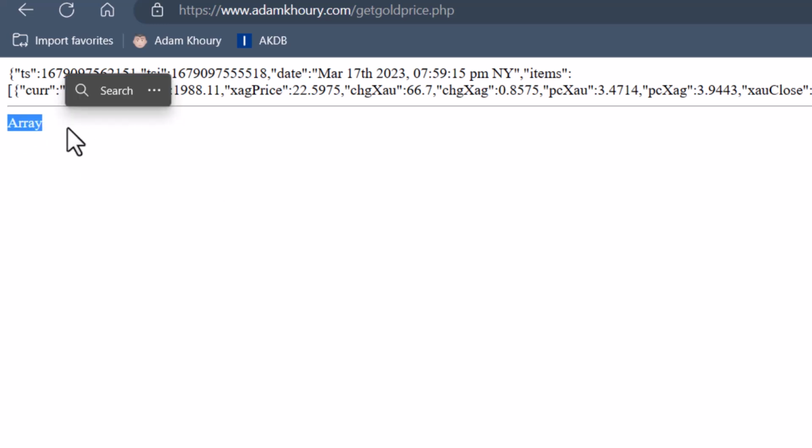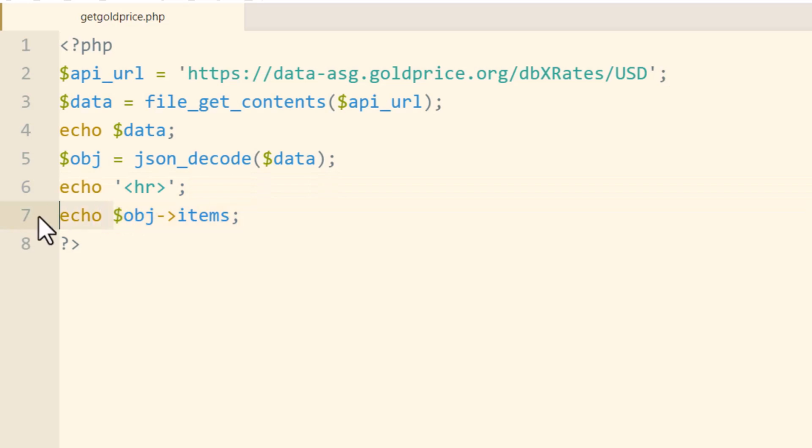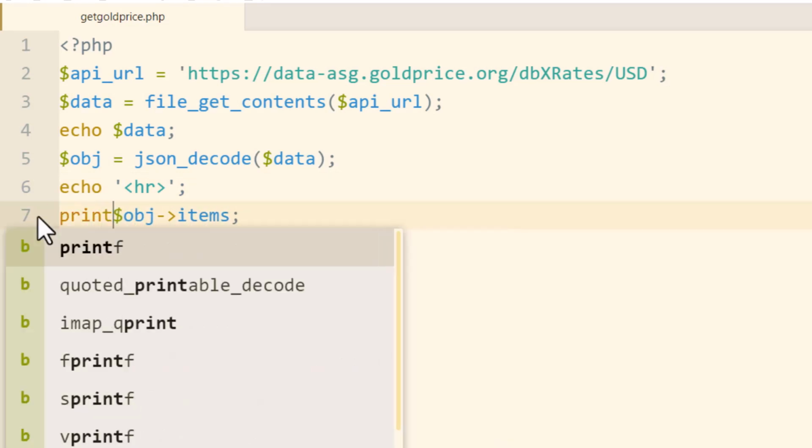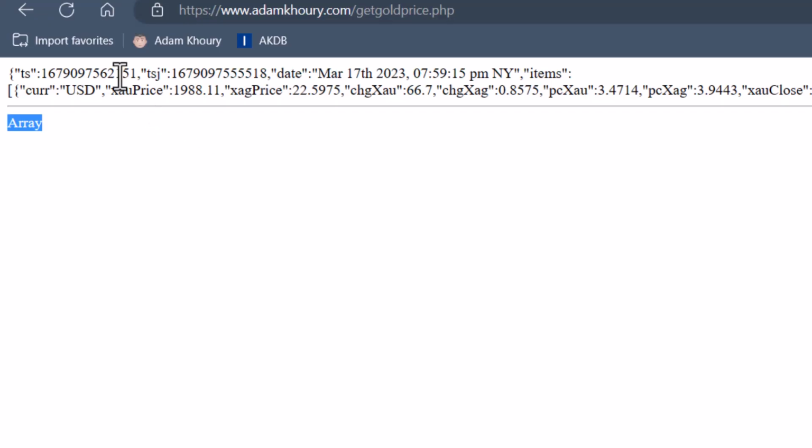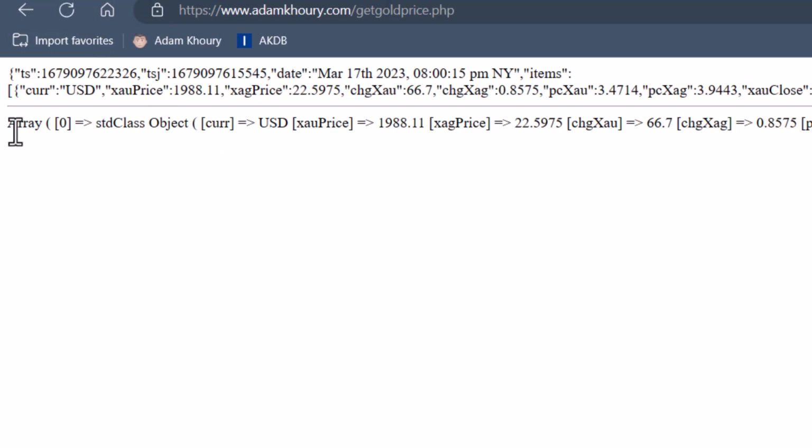Now you can run print R on that array object if you want to see exactly what it contains. So let's do that. We'll say instead of echo, we will print R and put it in between parentheses. And let's see if we get the display of that array and everything that's within it. Let's refresh. And there's the array. So we have currency, XAU price, $1,988.11. And that's what you're after, is the XAU price.